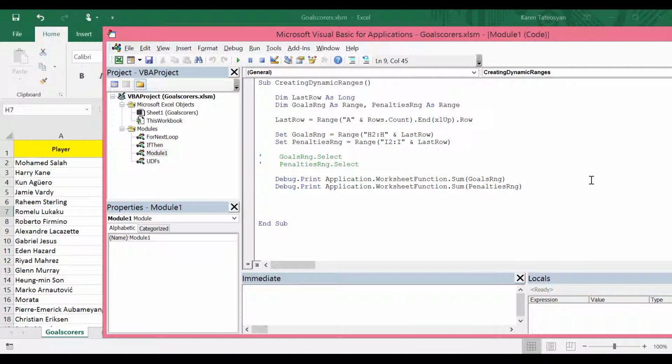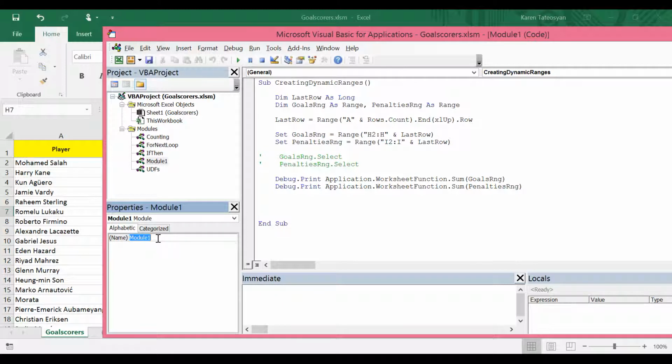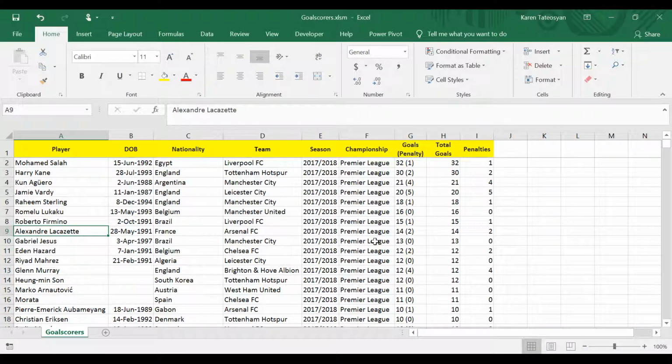In this lesson, we're going to practice examples of counting the number of cells within a range which meet a condition. And therefore, I will add a new module, which I will call Counting. Let's also change the name of this one to Dynamic Ranges. And let's start with something simple. Let's say I want to count how many times a player has scored more than or equal to 15 goals.